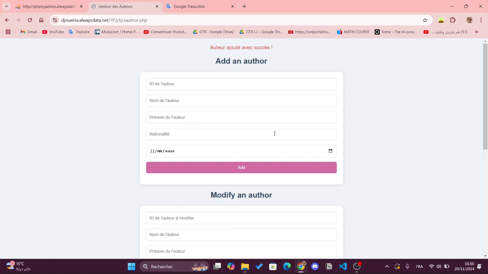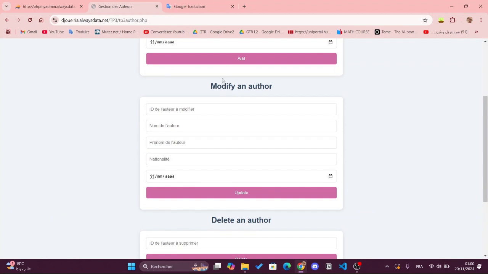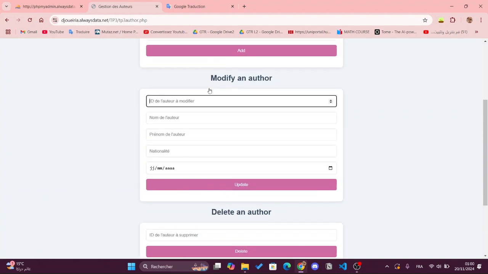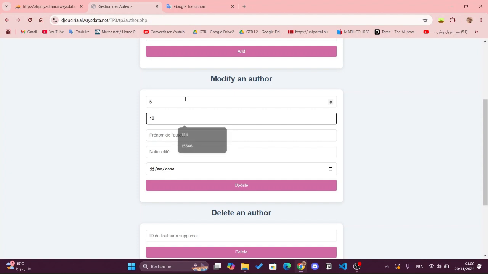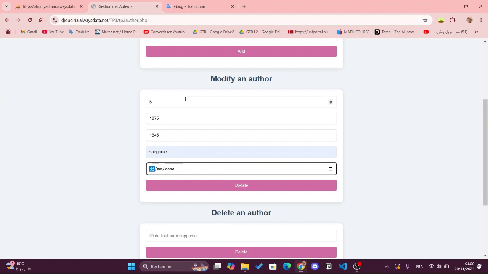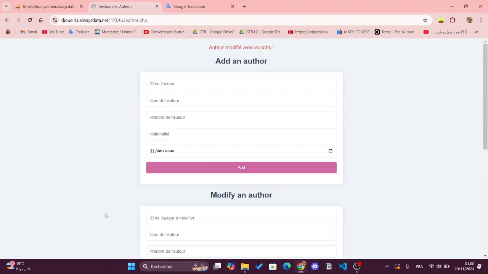Okay, add. The author added successfully. If we need to modify the author, we input the ID of the author, for example 5, and we modify anything we need. Update. Okay, the author modified successfully, and this message appears up in our page.